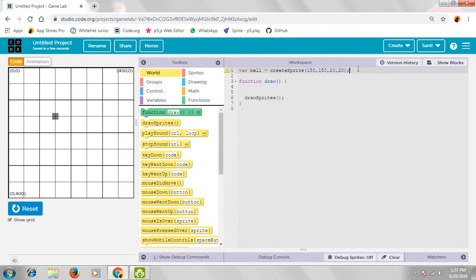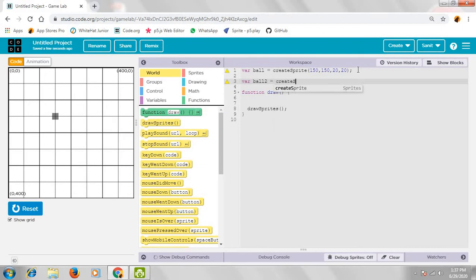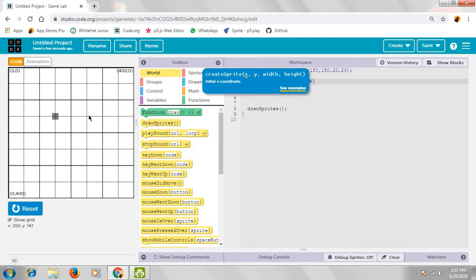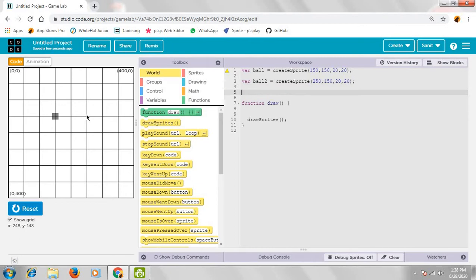Like this we have to create four balls. So let's write ball2 is equal to createSprite. Now again I want to spawn it here. You can see x 250 and y 150, so 250, 150, 20 and 20.